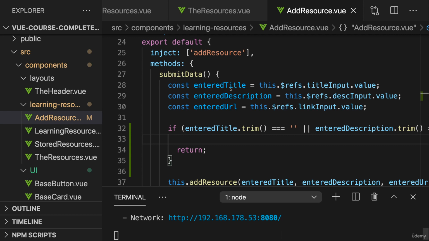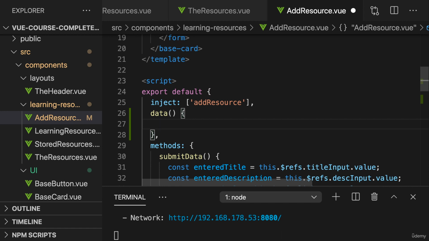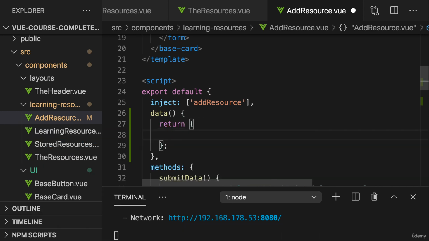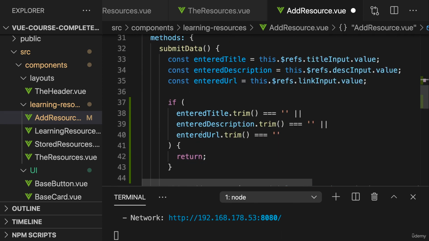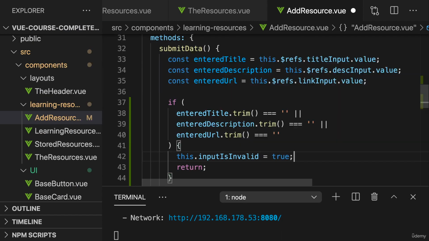And here it should be shown if the user entered something invalid. For that, I'll add my data property here to the add resource component. And the one piece of data I want to manage in here is information about whether the user input is invalid or not. So I will name my property here inputIsInvalid. And initially that's false, because initially the user input isn't invalid yet, because the user didn't have a chance of entering anything. But I'll set this to true if we make it into this if check. So if at least one of these inputs is empty, then I'll set this inputIsInvalid to true.